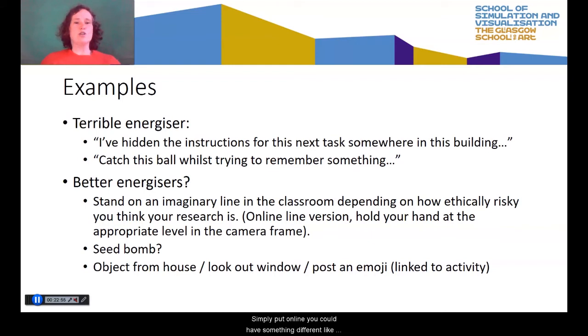Simply put, online, you could have something different, like get an object from your house, look out of your window, or post an emoji in the chat, even if you don't want people to get up out of their seats. All of these things could be considered energizers because they're changing the focus, the energy and the behaviors in the room. If you ask for an object from the house, you have to be careful about asking people to share more than they're comfortable with. So you leave it completely within their control. They might just share the cup that they're keeping next to their computer, for instance.